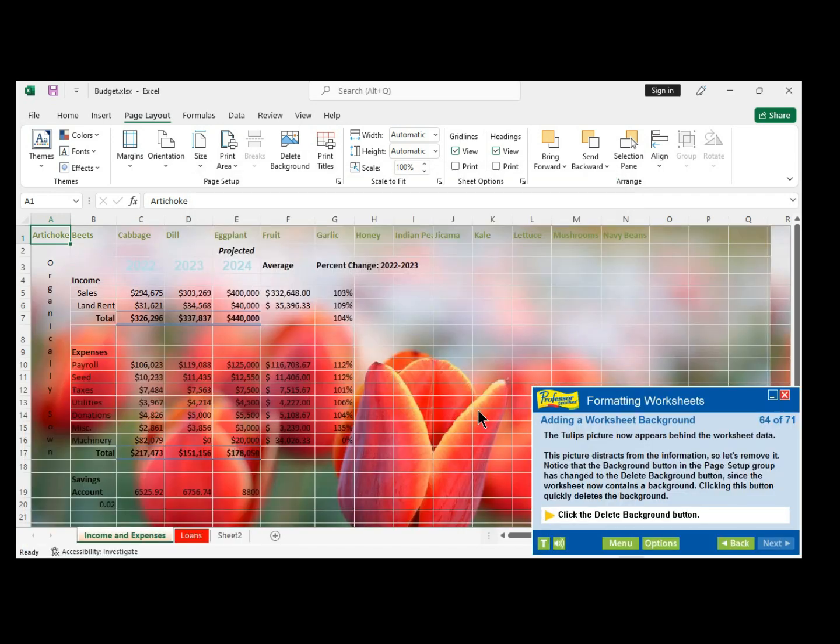The tulips picture now appears behind the worksheet data. This picture distracts from the information, so let's remove it. Notice that the Background button in the Page Setup group has changed to the Delete Background button, since the worksheet now contains a background. Clicking this button quickly deletes the background.